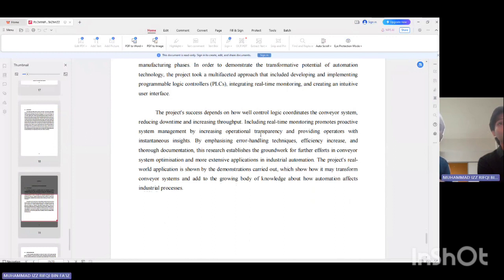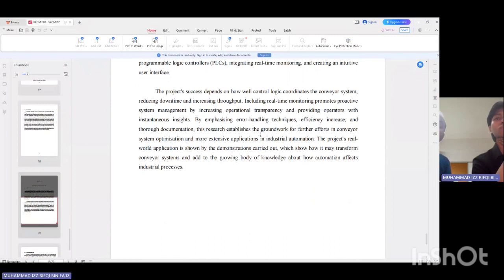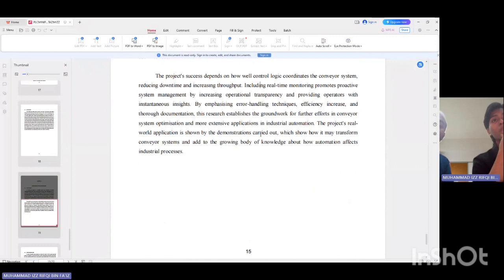By embracing this error handling technique, we can increase efficiency through documentation, and we can also research and establish the groundwork for further effort in conveyor system optimization. The extensive application in industrial automation gives the project real-world application. By demonstrating it, this shows how it may transform conveyor systems and add to the growing body of knowledge on how automation affects industrial processes.